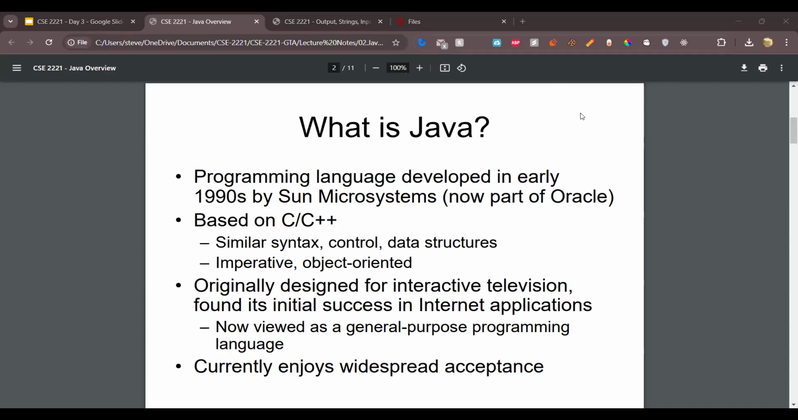Okay, cool. So Java has similar syntax and control and data structures to C and C++, but it's a little bit more higher level. So it's imperative, it's object-oriented.